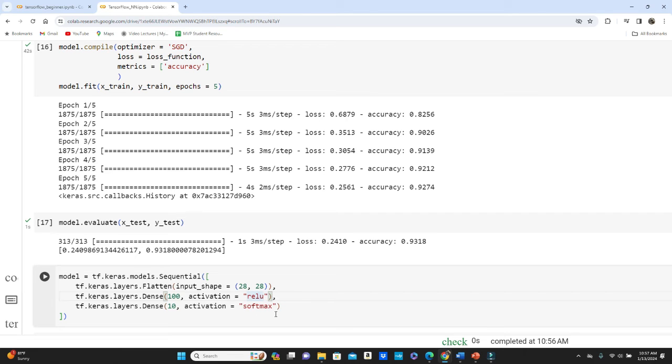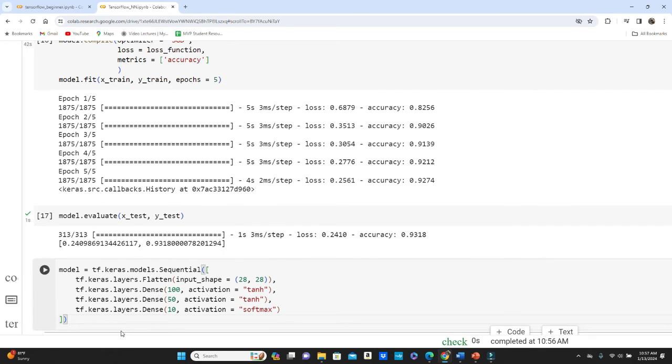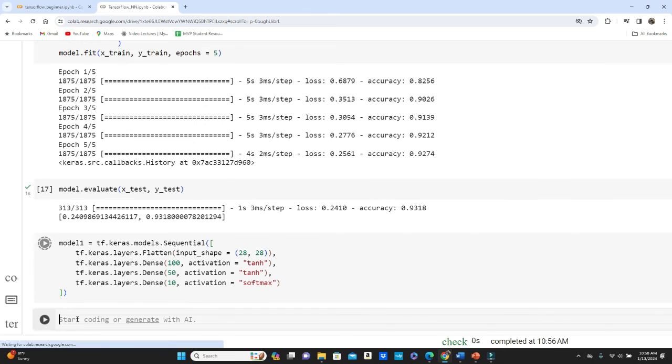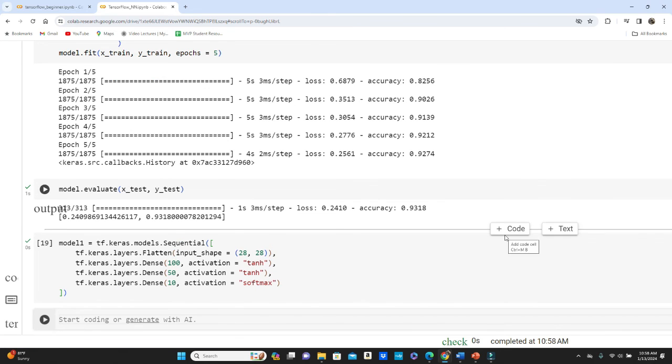There are lots of other activation functions. Instead of ReLU, what if I use tanh? And you can also include more layers. You can keep the exact same number of neurons and activation functions, or you can change the number of neurons. Like one is 100, you can put another as 50. Let's try this model again. Make it model 1, the name. So this is our model 1.